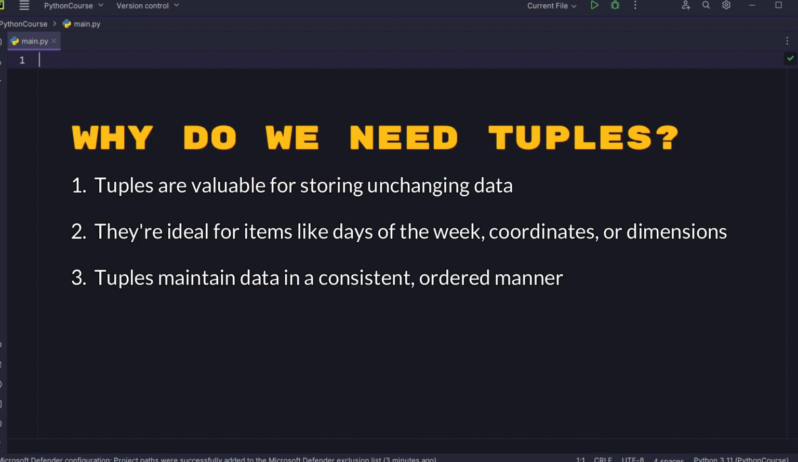So why do we need tuples? Tuples are useful when you want to store a collection of data that is fixed and does not need to be changed throughout the program. For example, you can use tuples to store the names of the days of the week, the coordinates of a location, the dimension of a shape, or any other data that is constant and ordered.